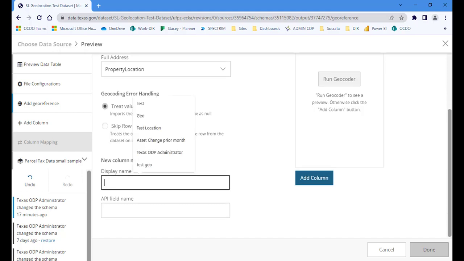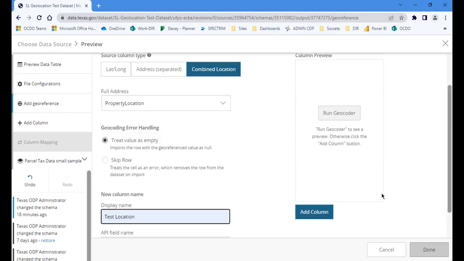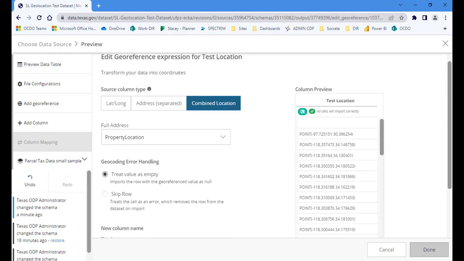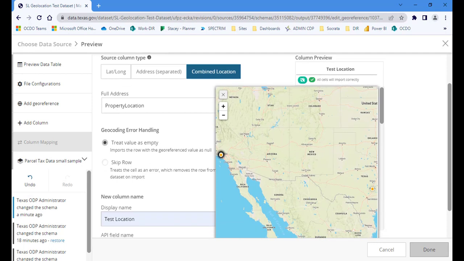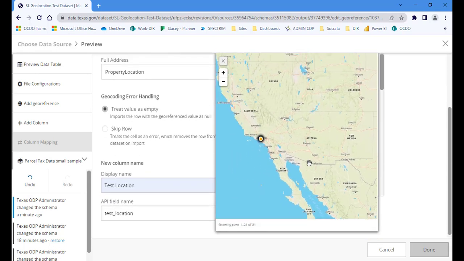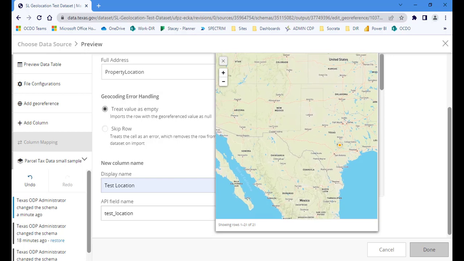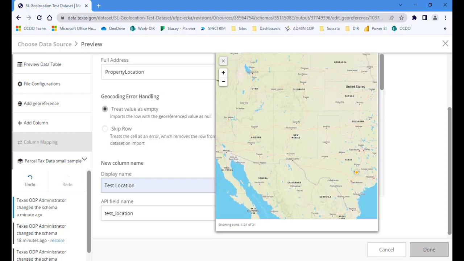From here, I need to add a new display name, and the next thing I need to do is run geocoder. But how do I know that this is going to be accurate? Well, you can select the map icon here and preview your data on a map. Now, most of my sample data is located in California. I did add one Texas address so I can see that my data is mapping in the correct areas.